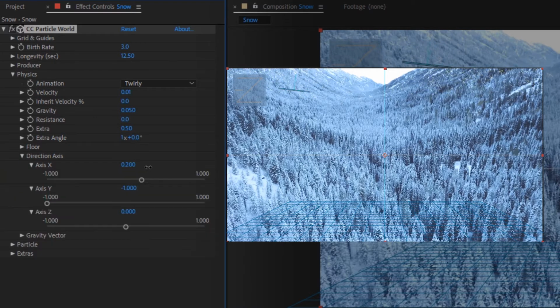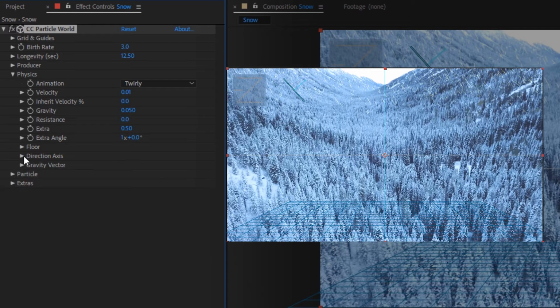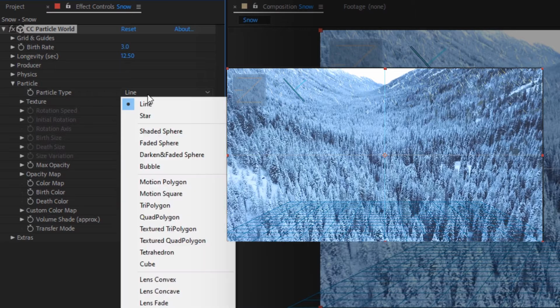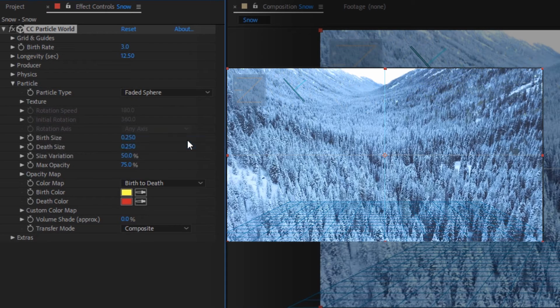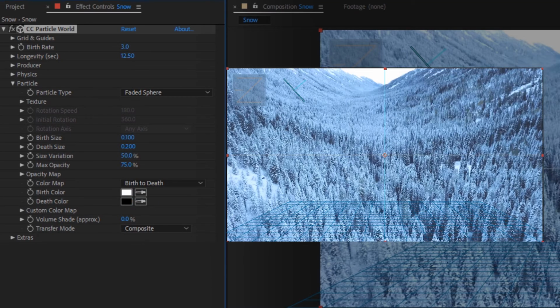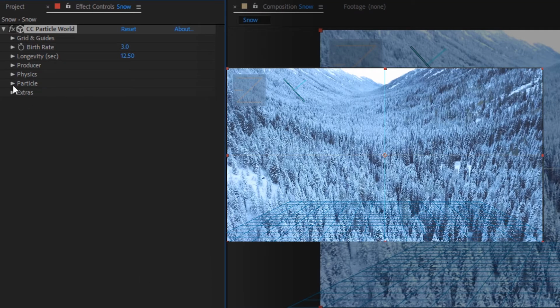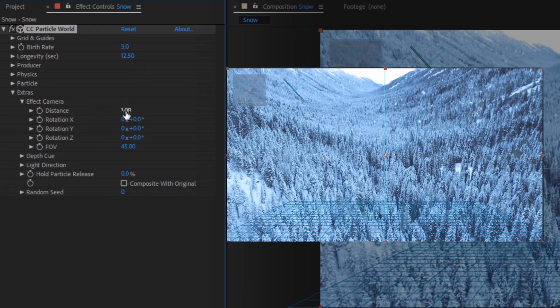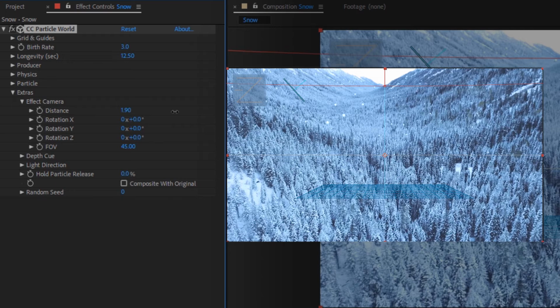In the direction axis section, you can specify the motion of the particles around which axis. In the particle section, you can specify the shape of the particles, opacity, color, and their size. In the camera effect section, you can change the distance between the snow production position and the snow angle.